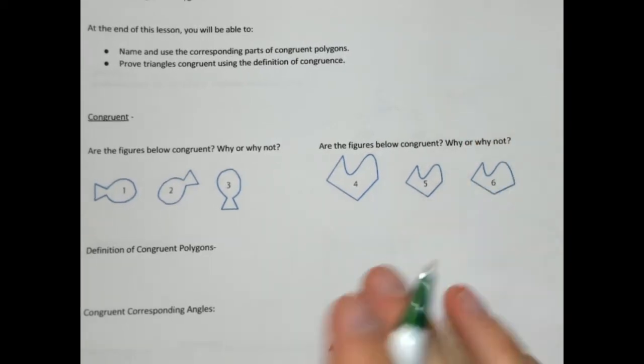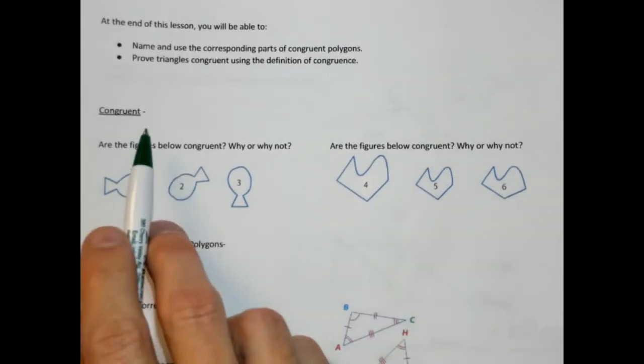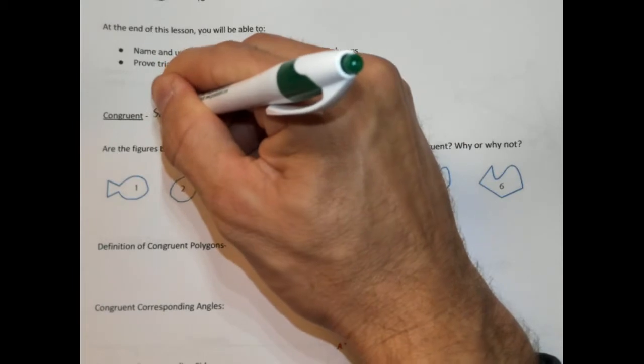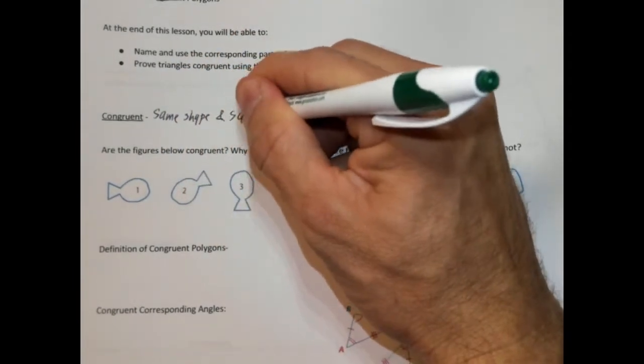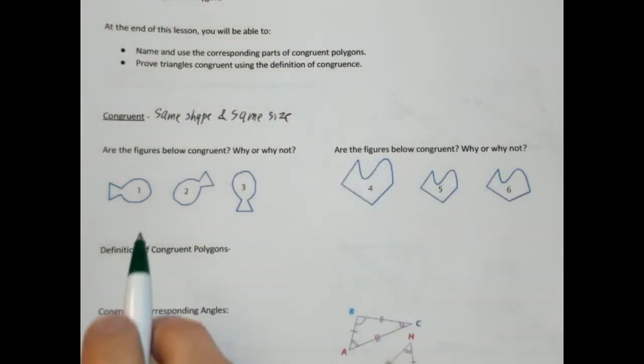So anyway, I thought we'd get started with the note sheet that's going to be available on Google Classroom, and I'll walk you through it. So congruent, something we already know. Congruent means same shape and also the same size. And we've worked with congruency already, but this is going to kind of take it to the next level.